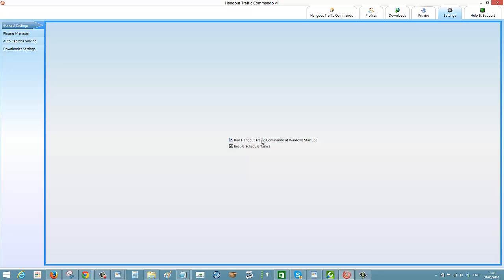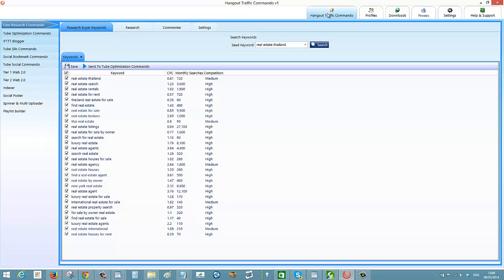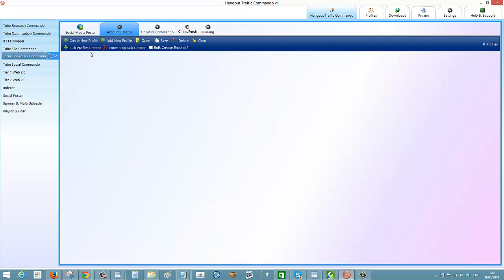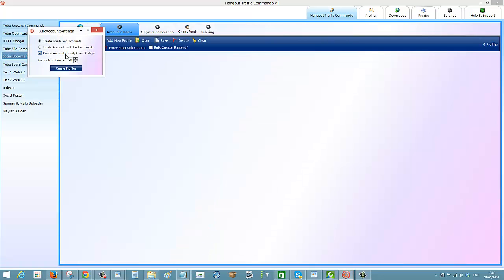It says here, run Hangout Traffic Commando at Windows Startup and enable scheduled tasks. Now, if you have, for example, account creation going on over 30 days, if you've got scheduled account creation, which may be from the Social Bookmark Commando account creator, you can create accounts evenly over 30 days in here. So for example, if I've got in here create 90 accounts over 30 days, that means it's going to do 3 profiles of 22 accounts in each profile every single day for 30 days.